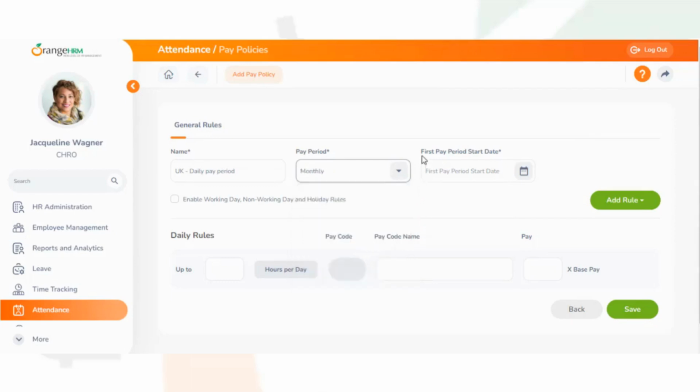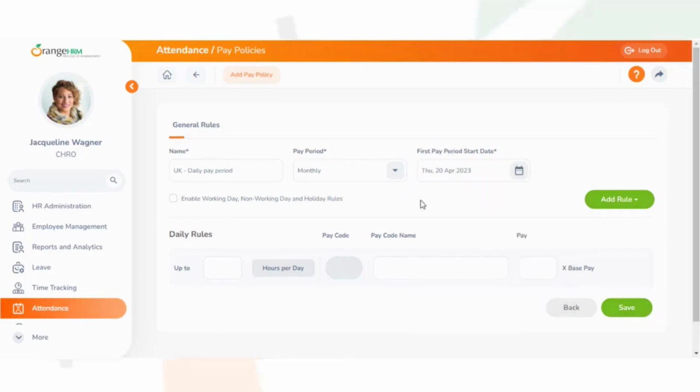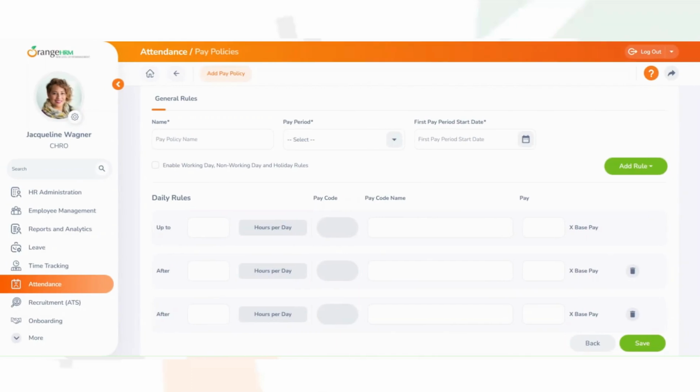Next, you need to select the date from the first pay period start date to start the pay policy. Select a starting date for the pay policy. When you click on this dropdown, you can see an option for the daily, specific day, weekly, or consecutive days rules. The specific day rule option enables organizations to set pay policies for specific days.